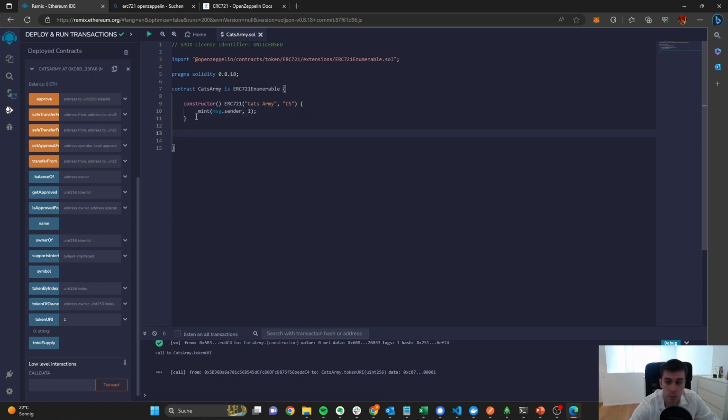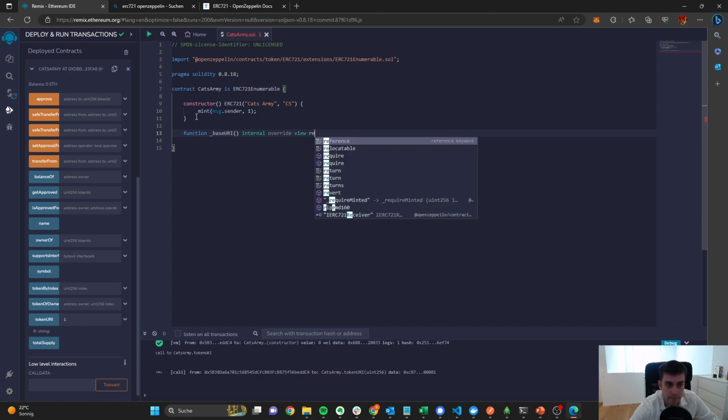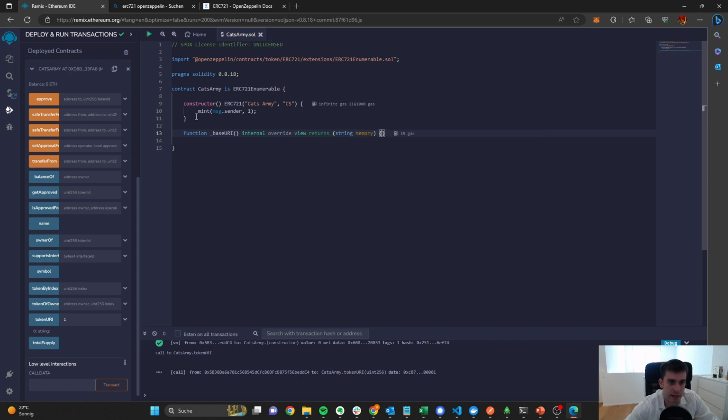That's what we do now. So we create a function which is called base URI, and this is an internal function, and it's overriding a function from the ERC 721 enumerable extension. It's a view and it returns a string. So this returns the base URI. And right now it returns an empty string. What we would like is to return our URI to our IPFS storage, where we will store our metadata afterwards. So we return the base URI, and this variable is not yet defined.